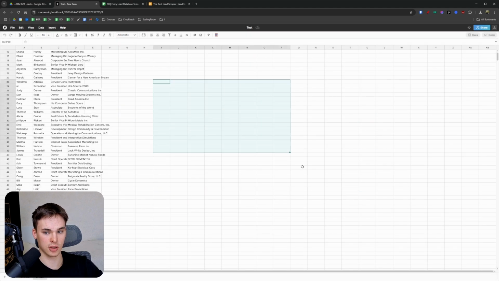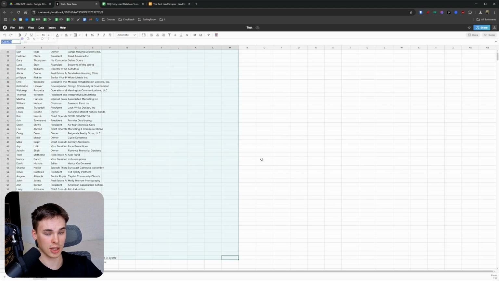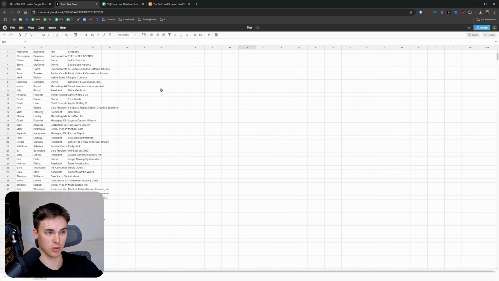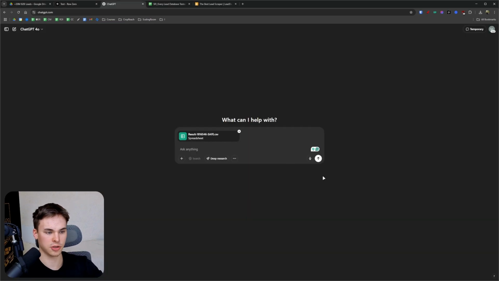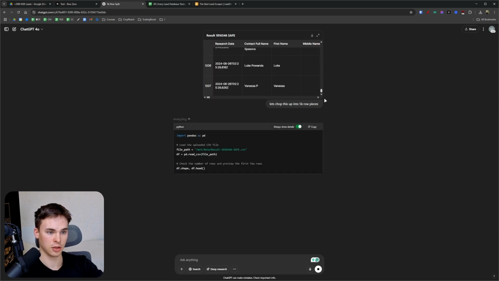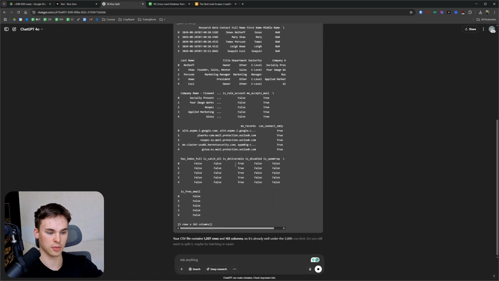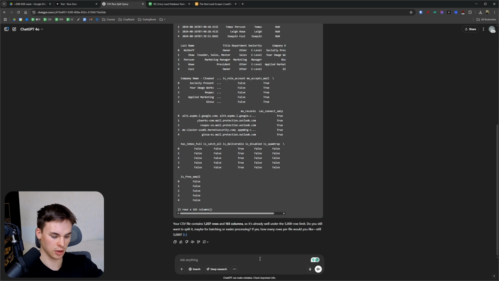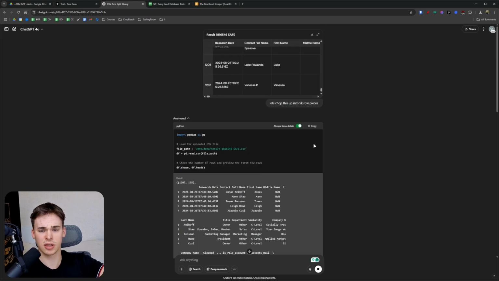It might take a little bit of time to process the sheet, but you can process this and then just cut it up. You could just come to ChatGPT, right? And just tell it, okay, I got these results. Let's chop this up into 5K row pieces. I think this is a smaller sheet, but I'm going to show you exactly what it'll do. All right, so this one there's only 1200 rows. Let's split into 100 rows, right? The example works the same.